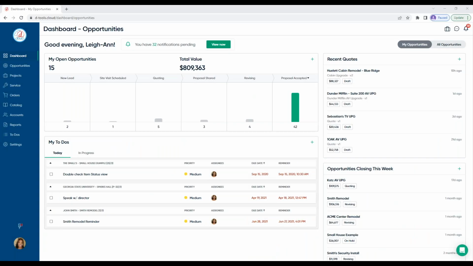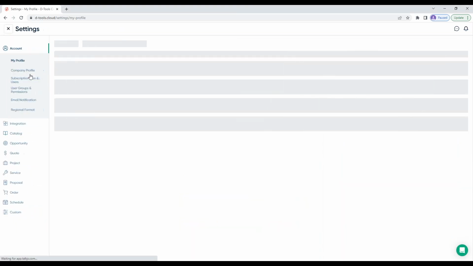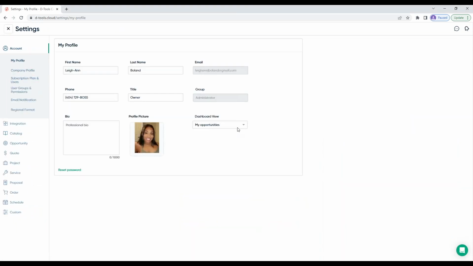Let's do this. I'm here on my dashboard now, and we've switched up a few things on the dashboard. There was a drop down here to choose between all or your own opportunities, but now it's to the right here. We're going to start doing some more fun things with the dashboard, so keep an eye out for that. That's on the roadmap. Then we'll head into settings, and here in my profile, you can choose what you want to show on your dashboard, whether it's my opportunities, all of them, or if you want to switch it up and show projects instead.